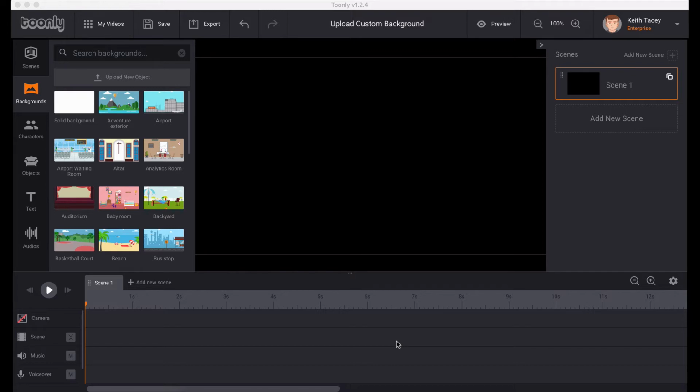So we open up Toonly. I'm currently in version 1.2.4. It came out just 1 or 2 days ago. I am an enterprise user, but this also works in standard as well. Just go up to the top left, click on backgrounds here. You'll see it highlighted in orange. Click on upload new object.